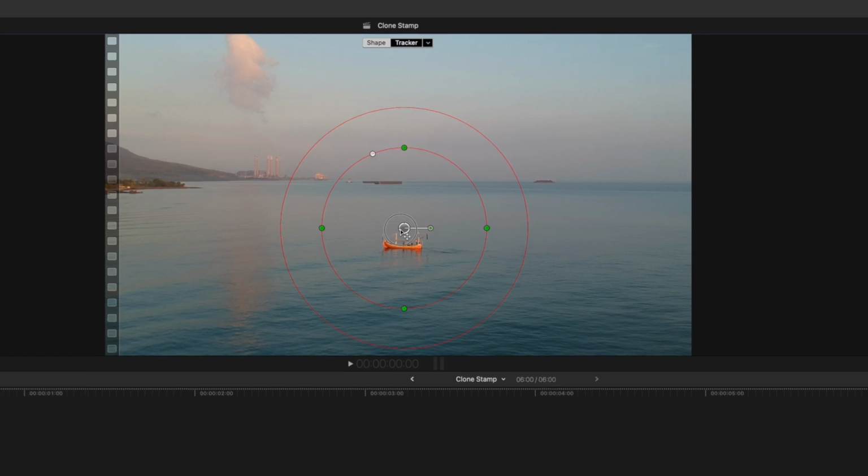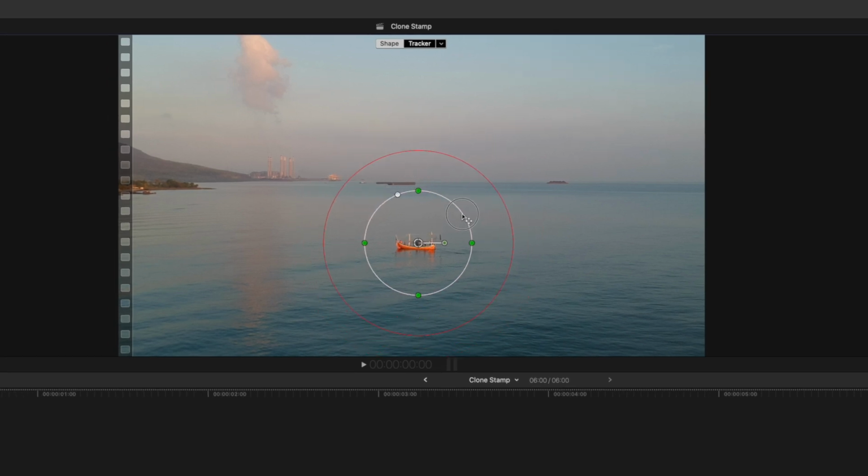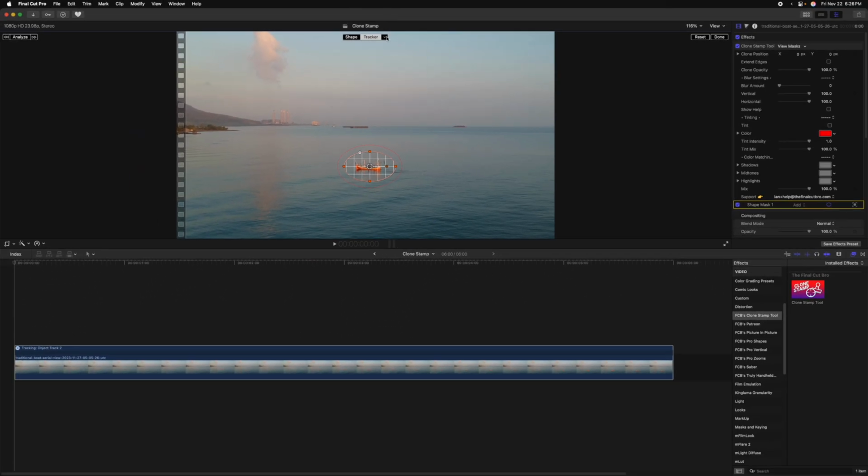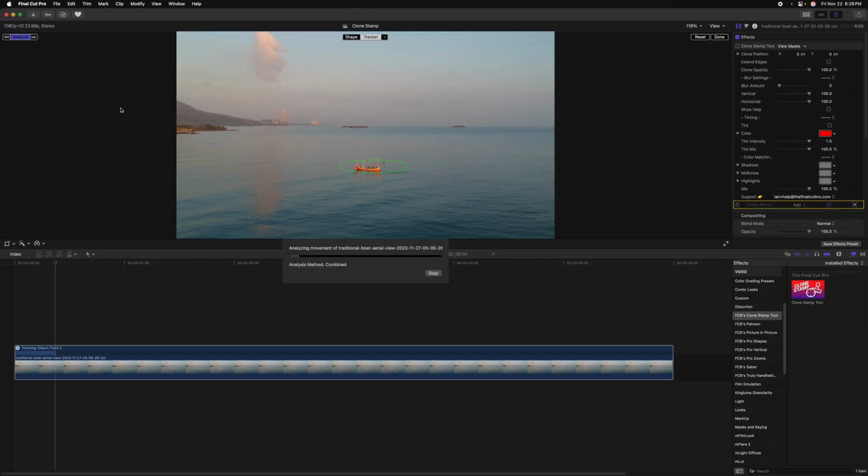And I'll just create a rough mask right around this boat here because we want to remove it. From there, I'm gonna go up to the tracker settings and we'll click this down arrow and change the behavior from pin to tracker over to offset from tracker. And then we can go ahead and select analyze and just see what happens.